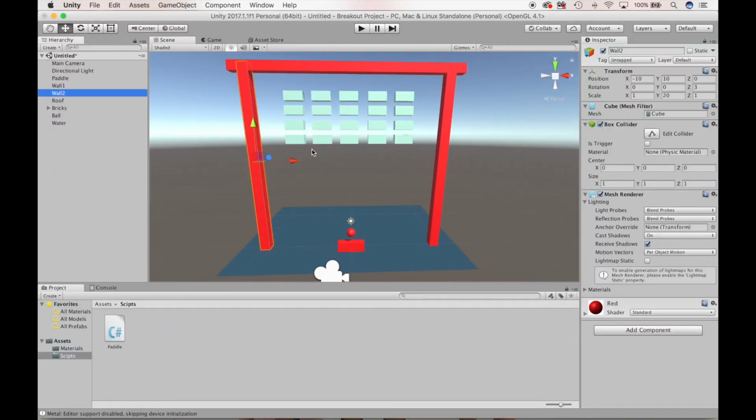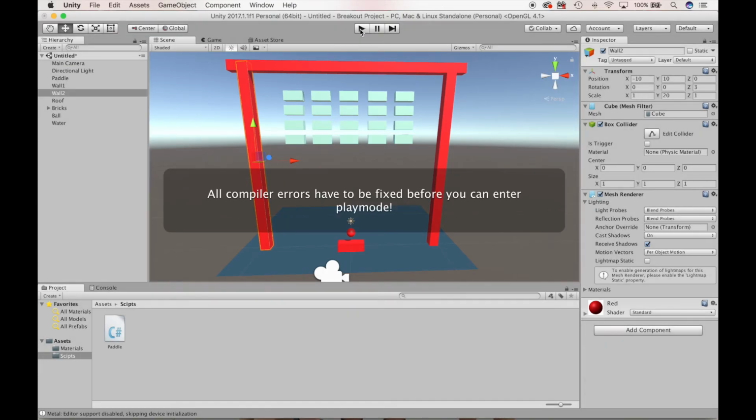So here we are in Unity. There's my paddle code. I want to apply that to the paddle object on the screen. So I'll just take this, drag and drop it, hover right on top of paddle. And let's see what happens. So let me go ahead and enter into play mode. Uh-oh, compiler errors have to be fixed before you can enter play mode.